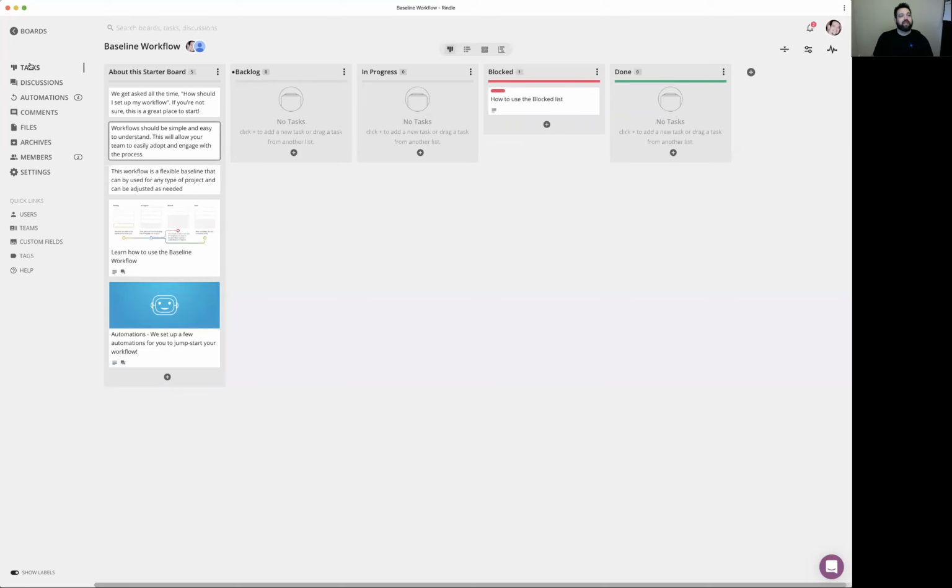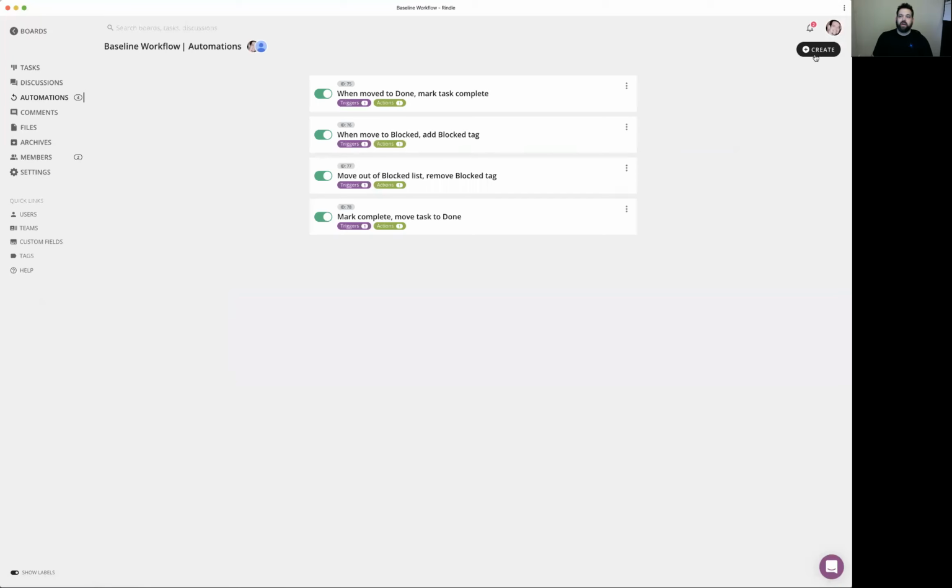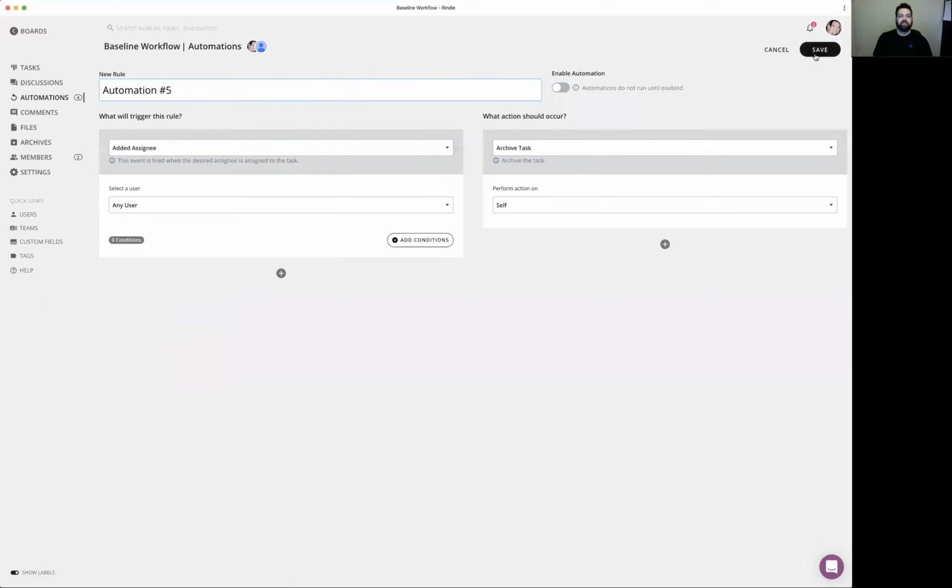Okay, the different sections here, also inside automations as an example, if I create a new automation, all of the call to actions are now on the top right consistently. So even when I'm inside creating an automation, the save and the cancel buttons are in the top right as opposed to in the bottom. So that's pretty consistent with all of the sections of Rindle.